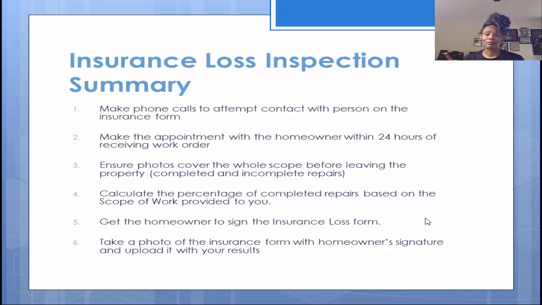Go ahead and calculate the percentage of completed repairs based on the scope of work provided to you. Have the homeowner sign the loss draft form, and then take a photo of the form with the homeowner's signature and upload it with their results. Basically, this is just a six-step process, and you can get this done.